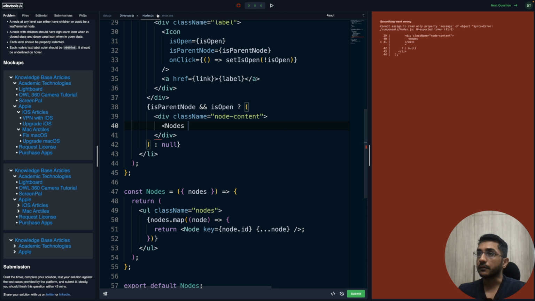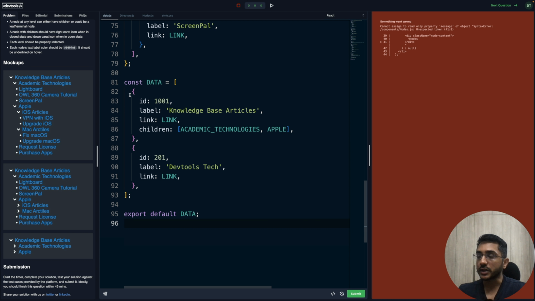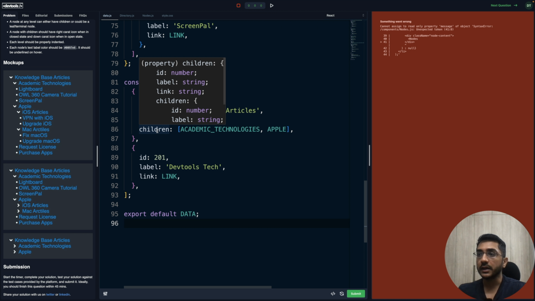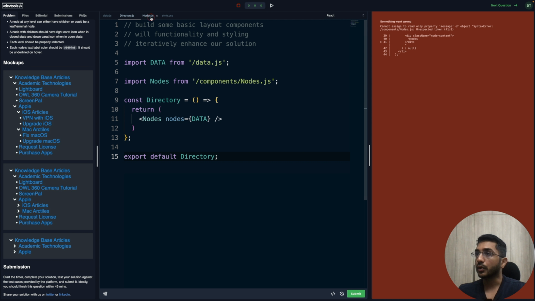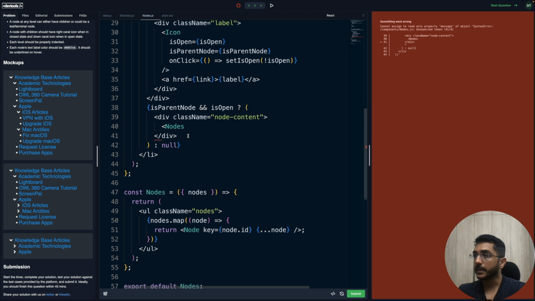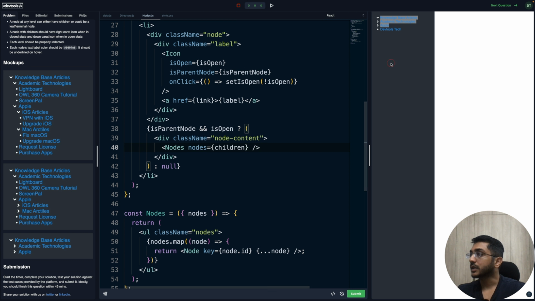Now if we check the data, we come to this first item and render it as a node. Then we render the nodes component again, and this children key will become nodes for the second level. So if I go to nodes again, inside this we'll pass nodes as children. So see, now it's open. If I close this, let me zoom in and show you.